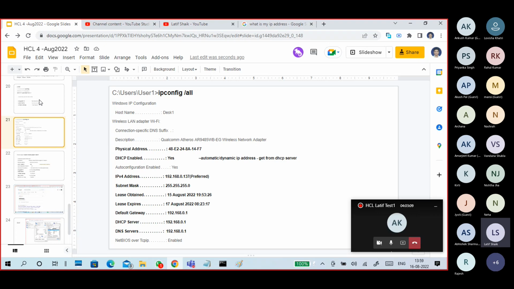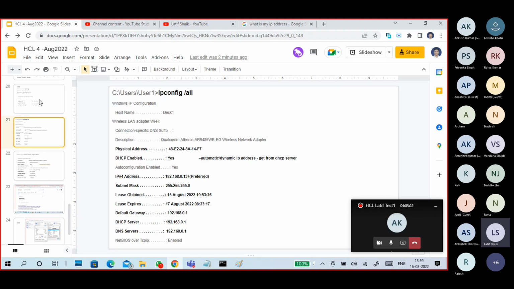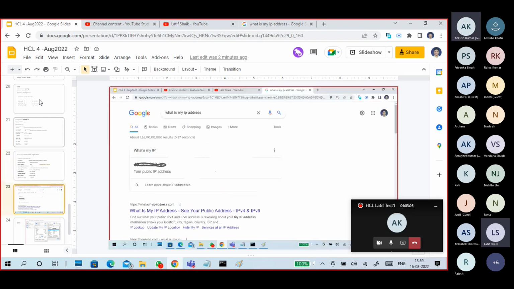In case of DHCP, it shows IP address lease obtained, lease expiry, DHCP server address and DNS server address also. DHCP enabled no means it's a static IP address. DHCP enabled yes means it's a dynamic IP address that came from the DHCP server. Generally, DHCP servers are your Wi-Fi routers only. When you search what is my IP address in google.com, it will show an IP address that is your public IP address, not your laptop IP address.